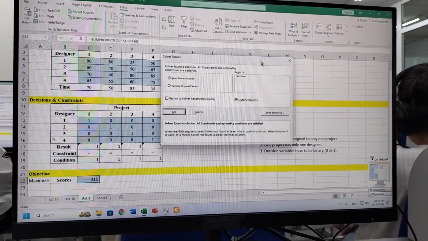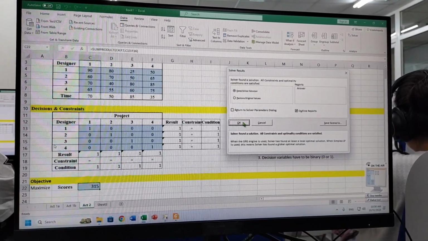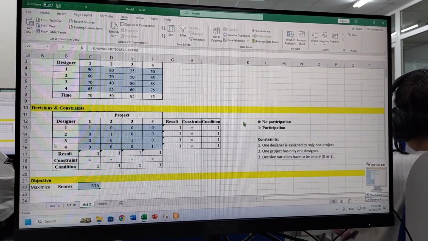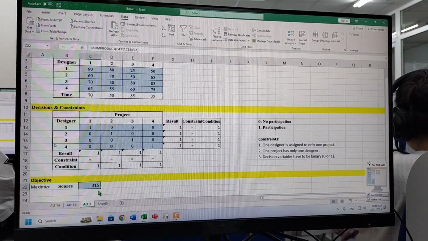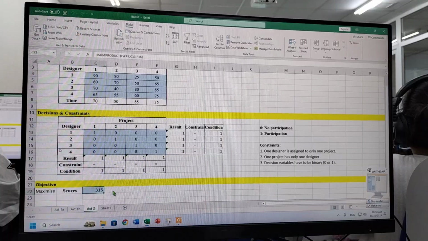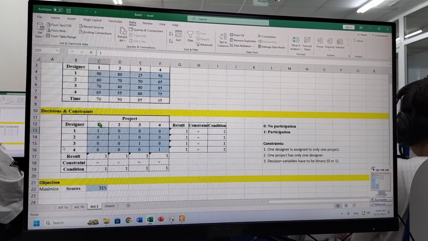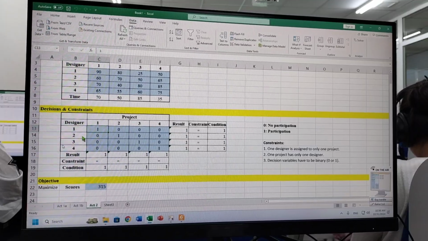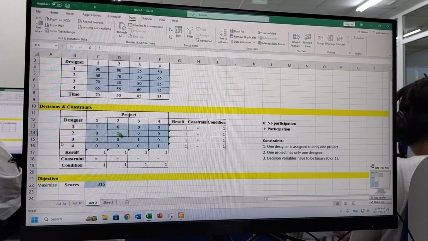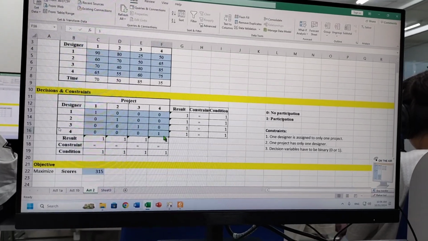So we have already found a solution here. And then we have the score. The maximum score here is like 315, and this would be done when designer 1 is assigned project 1, designer 2 is assigned project 2, designer 3 project 3, and designer 4 project 4.